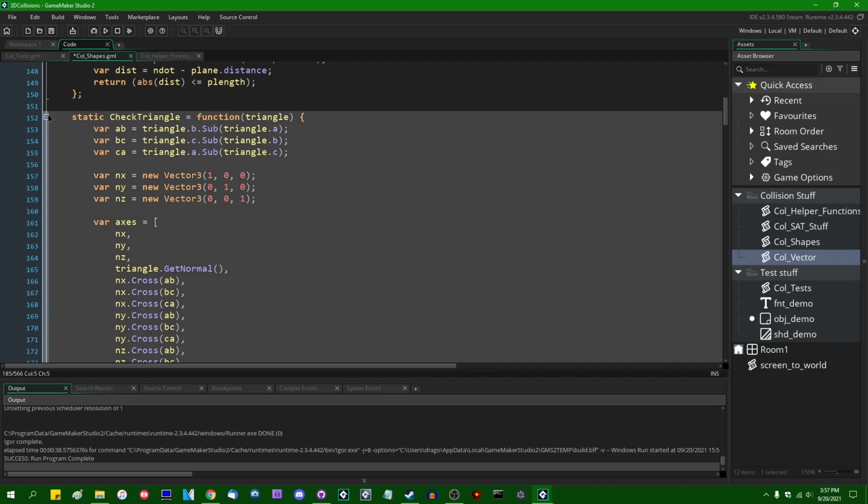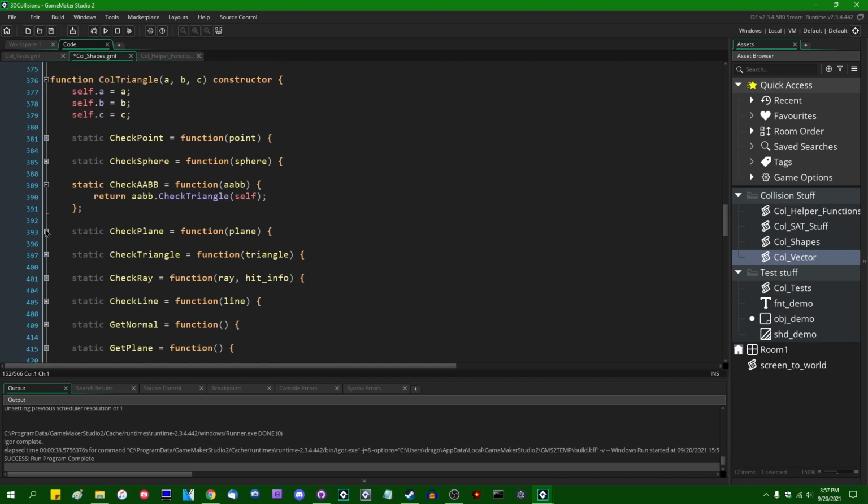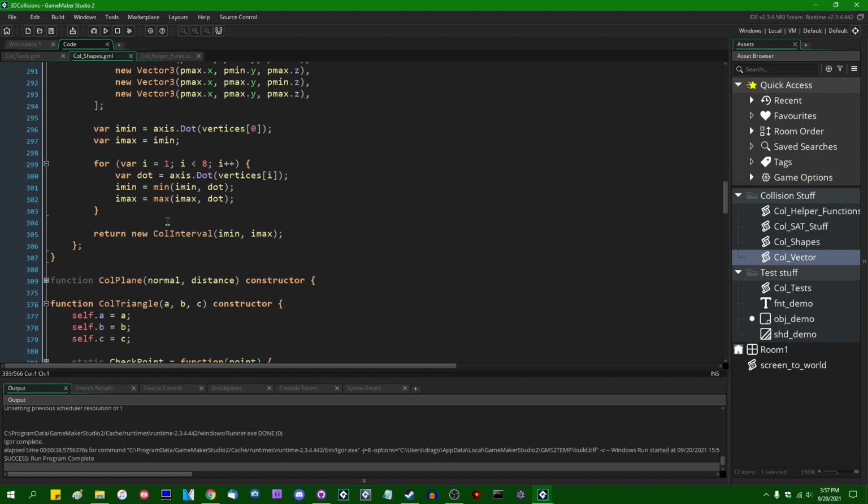Next, we're going to do triangles and planes. So first, let me head off one of those embarrassing errors by going into triangle's check plane method and turning that on its head. Return plane dot check triangle with ourself. And now we can actually implement triangles and planes.